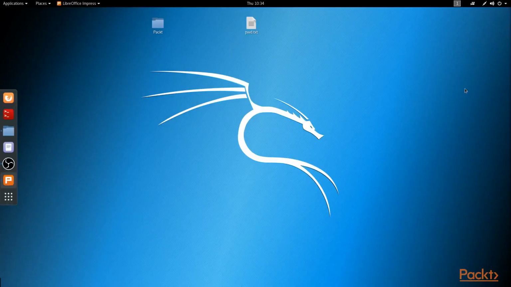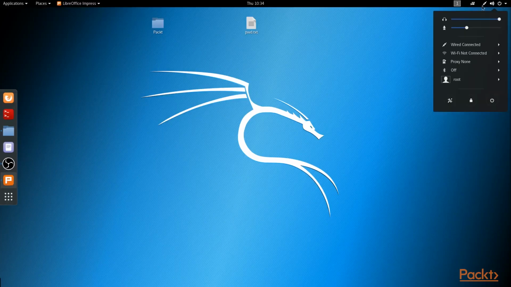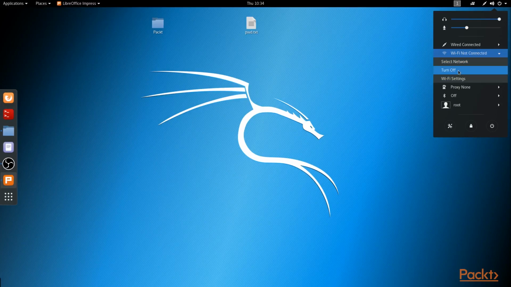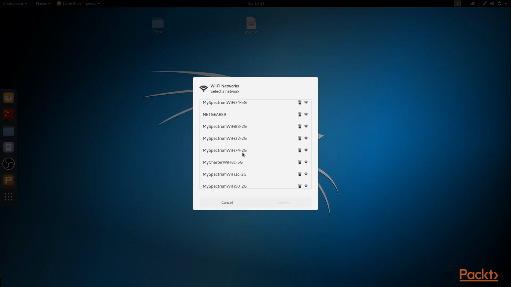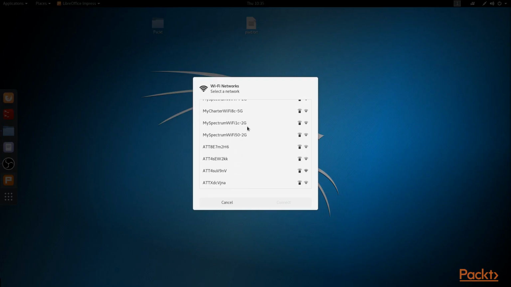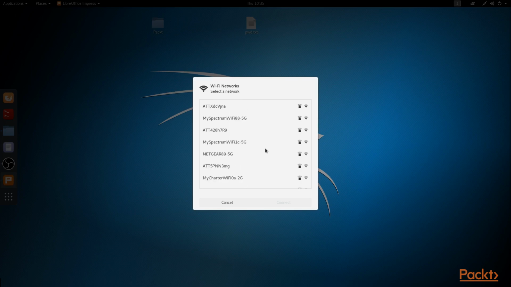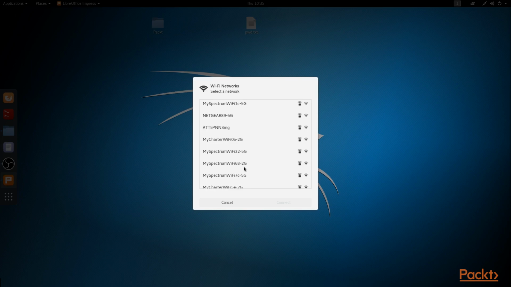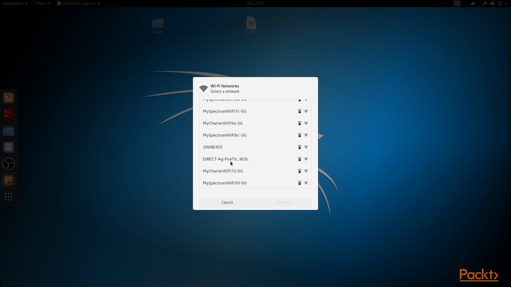Now the first thing we can do is to view SSIDs or networks. It's a traditional way. Come up here in the right little bar, and then Wi-Fi not connected. And then we can come on, select network, or go to Wi-Fi settings. So let's select our network. Here we have a whole bunch of different SSIDs that we can look for. We can ping this one, or ping this one, or we got DirecTV AG Fire, that's a Fire Stick.